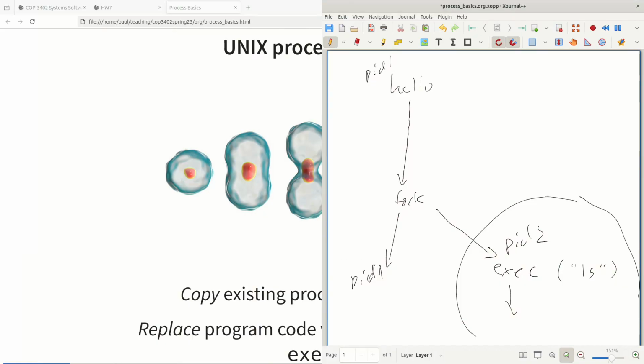It goes away. Well, it doesn't go away. The process is still there. But your hello program ceases to run. And now the ls program is running from the beginning of that program. So exec doesn't do any process creation. It just swaps out which program is running on your machine.